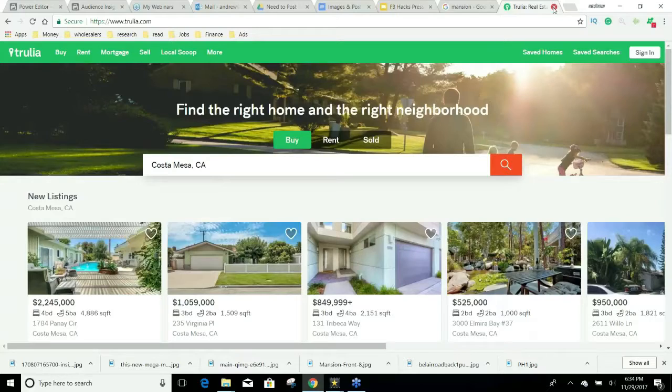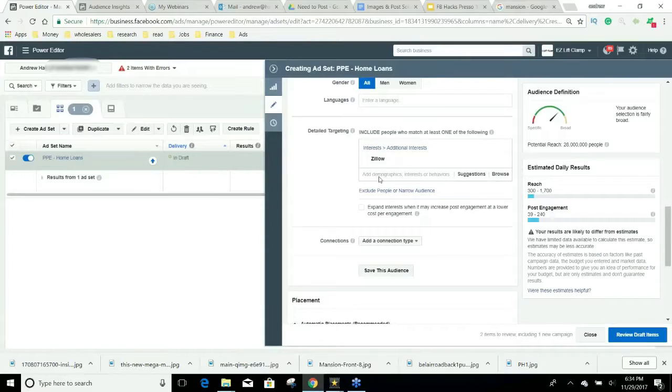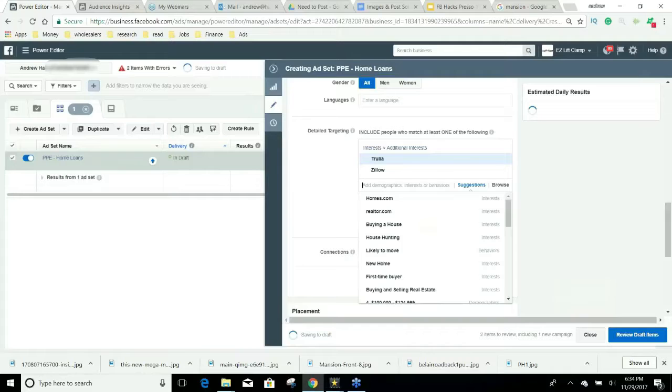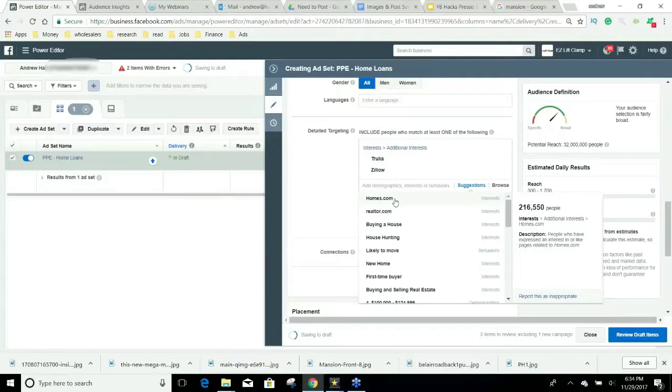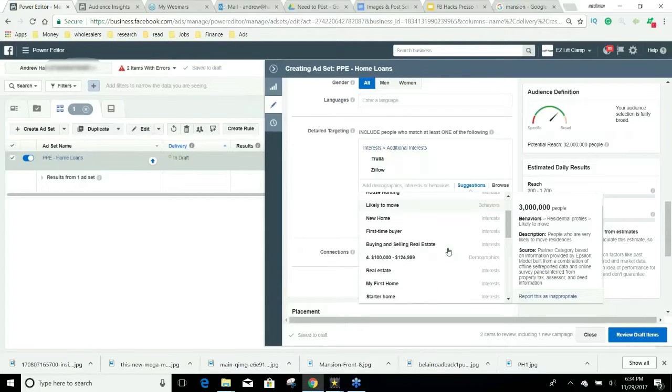But so I have to Google stuff all the time because I don't always know about the product that I'm selling. But you don't really have to know much about the product that you're selling to be able to market to it. So, Trulia. Suggestions. So what else do we got? Buying and selling real estate.